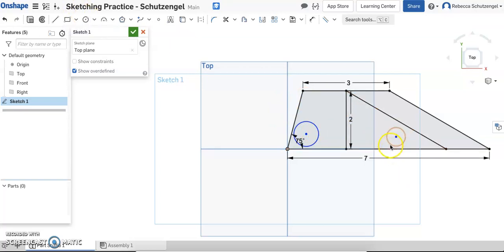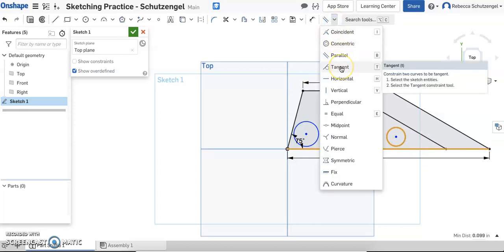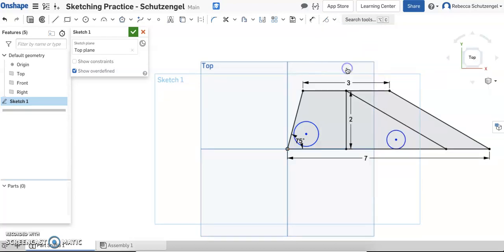And I'm going to put some constraints on this circle. So one constraint I can use is I can make the circle tangent to the line, meaning that it'll touch the line at just one point, and that's it. Right, so I'm going to select the circle and I'm going to select the line. Then I'm going to go over here and I'm going to select the tangent constraint, which also has the shortcut T on the keyboard. So tangent, right? So now the circle is tangent to this line.